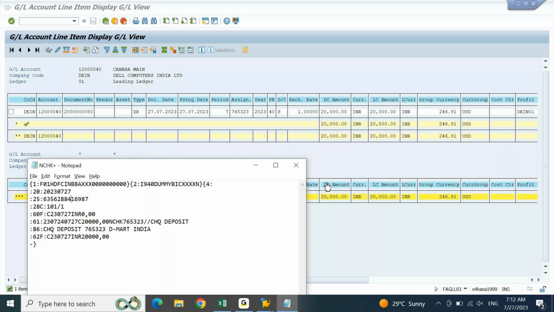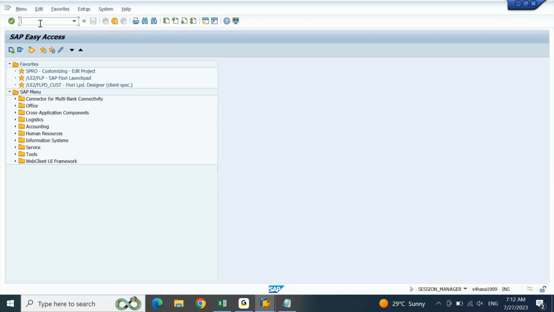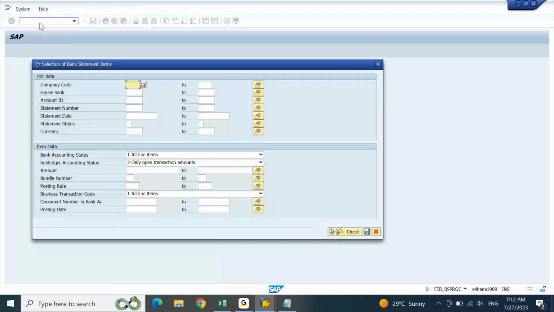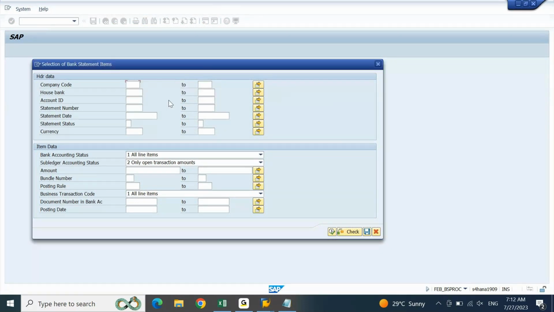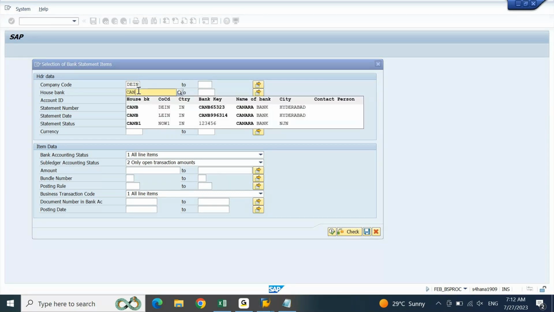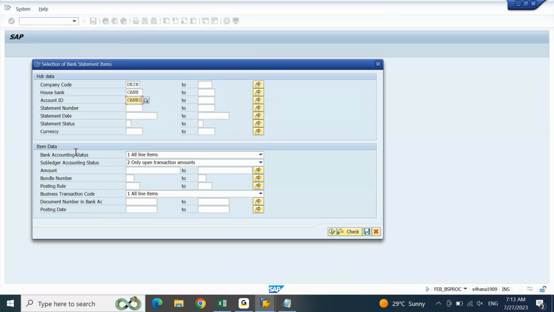Now another point that you have to remember here is, once the statement is processed, you will have to verify the statement in FEBAN. In this FEBAN, pass your company code DEIN, and you can give house bank account ID. This is your Canara Bank, and account ID is Canara Bank 1.